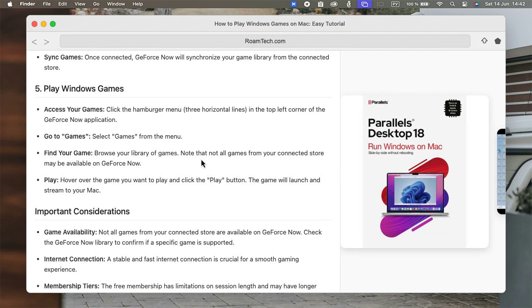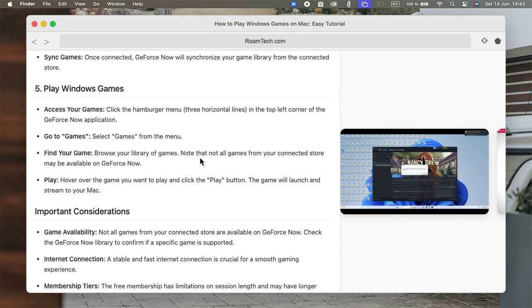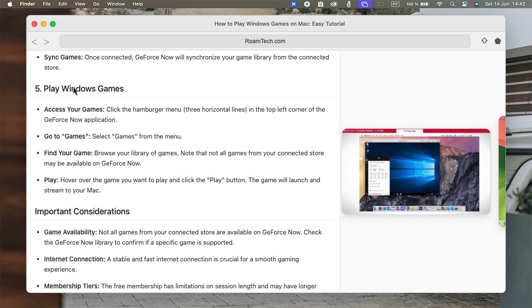Keep in mind that not all games are available on GeForce Now, so you might not see every game from your Steam library. But the library is constantly being updated, so your game might be available in the future. To play Windows games on your Mac, simply hover over a game and click the play button.